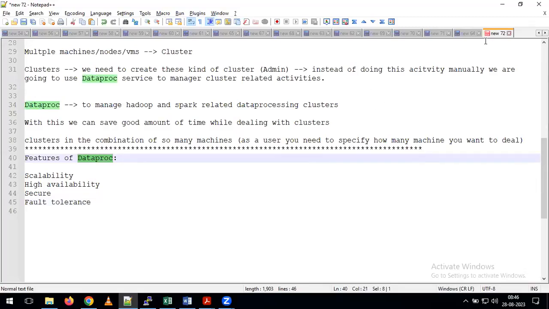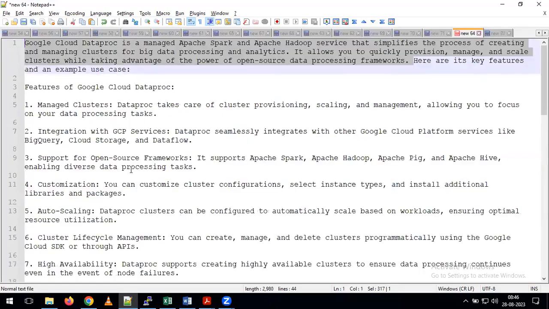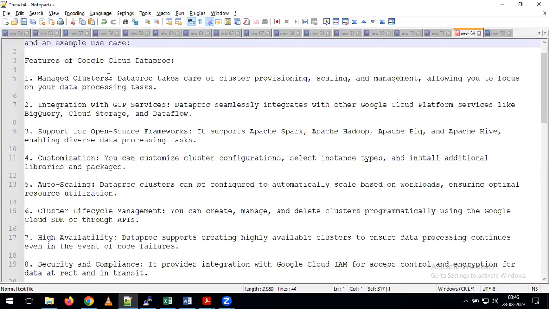In the same way, let's try to understand. See here, I added some features, and I will share this information later. But try to understand what the features of Cloud Dataproc are. First one, as we discussed already, by using Dataproc we can manage the clusters. From our side, we just specify how many machines you want to maintain, and with that it will create the clusters automatically. It will maintain the network automatically.